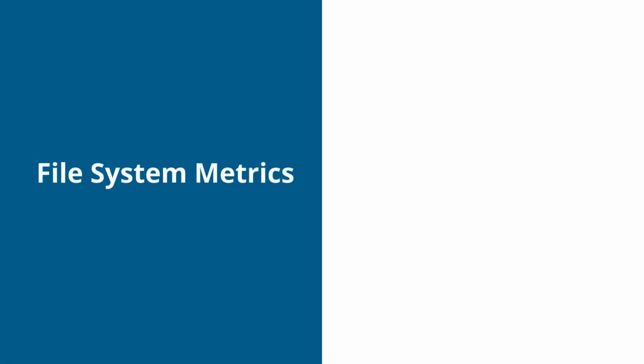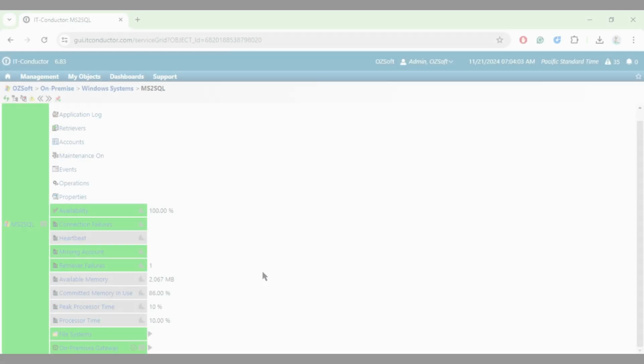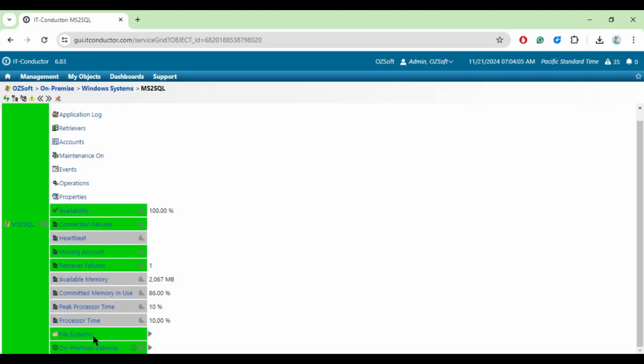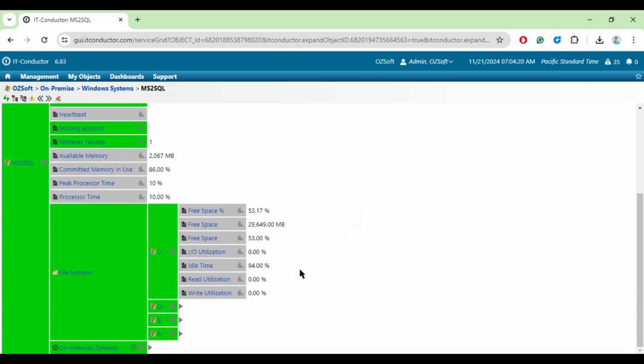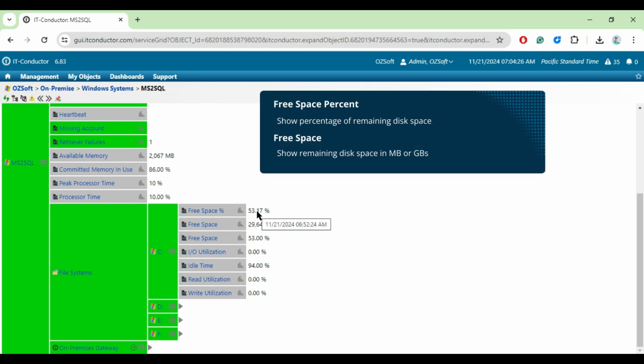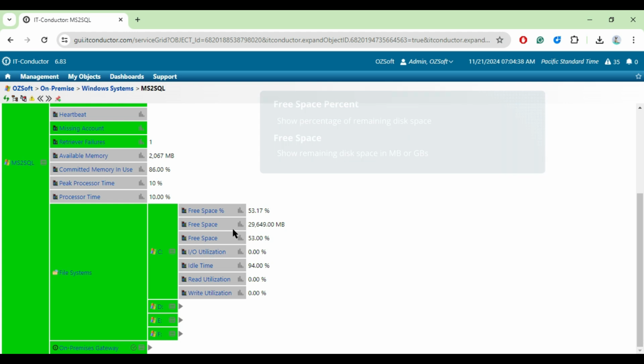File system metrics. In IT-Conductor, file systems are automatically monitored when a Windows system is added. Let's explore these metrics. First, free space percent shows the remaining disk space as a percentage, while free space displays the same information in megabytes or gigabytes.